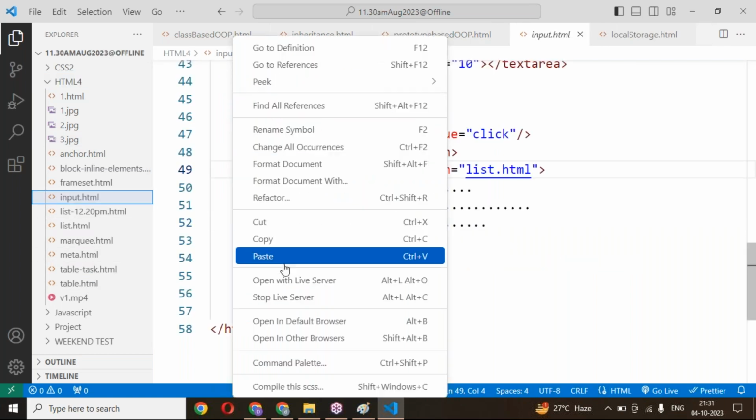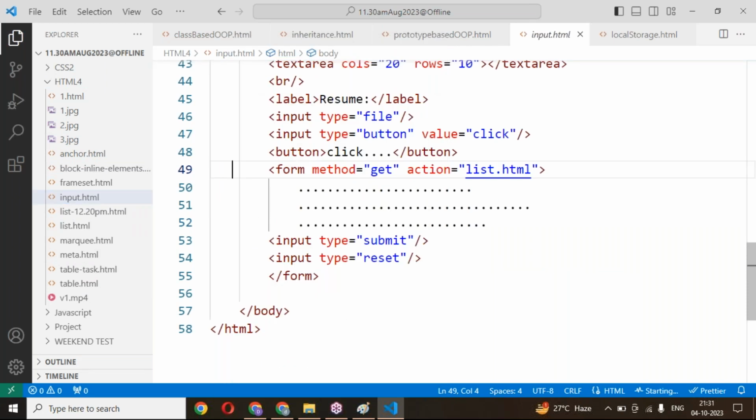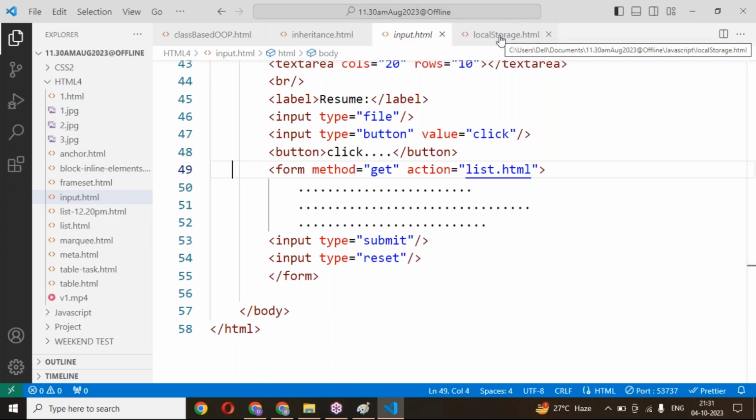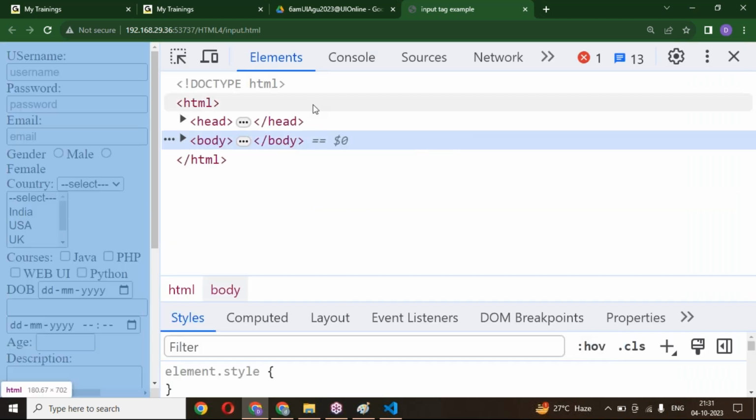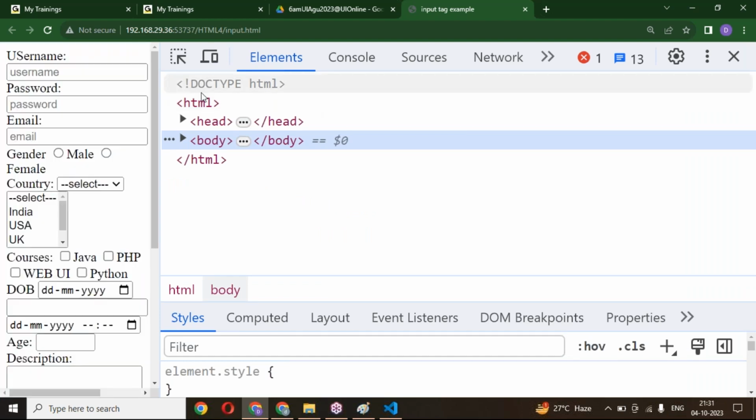See, I'll show you the execution of input.html. What code I'm writing inside input.html, don't worry about it. But how the output is coming from this input.html, just check it. Here in this input.html, see here: button, radio button, checkbox, everything is displaying. But when you right click and inspect element here, see, it is not properly aligned.